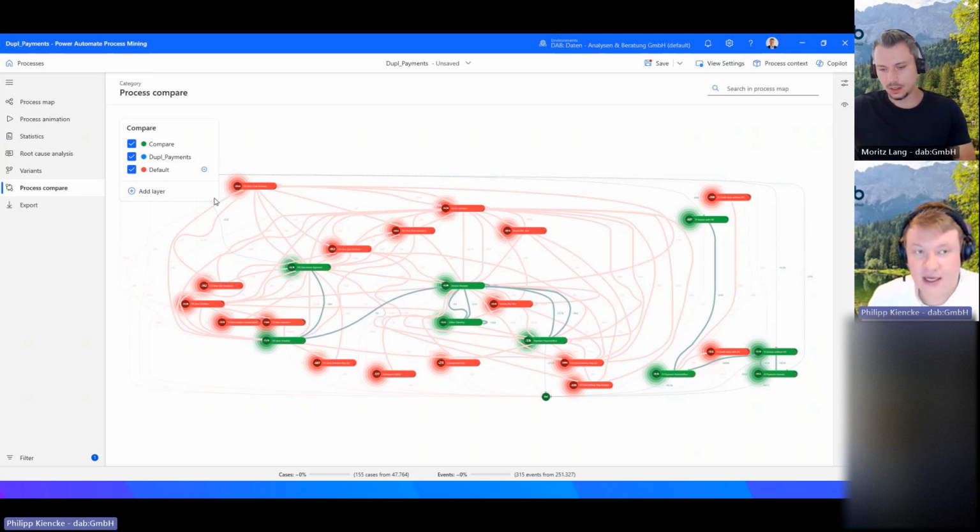Now what you see is the red process steps, the red activities, are only found in the default process, but not for potential duplicate payments. If we would have a process step which would only be part of the duplicate payments, then it would be in blue. And the process steps they have in common are green.